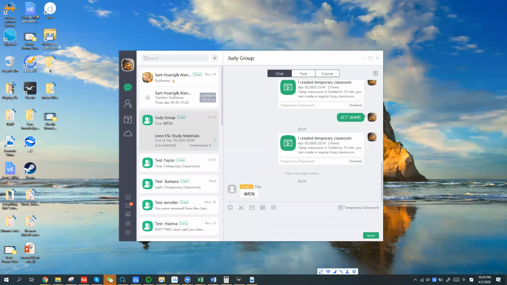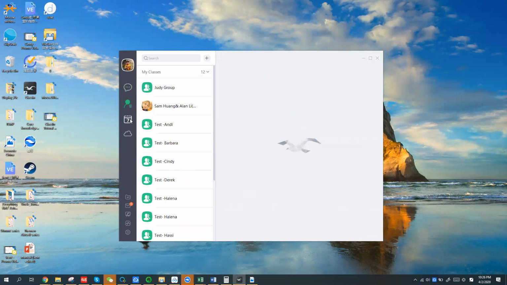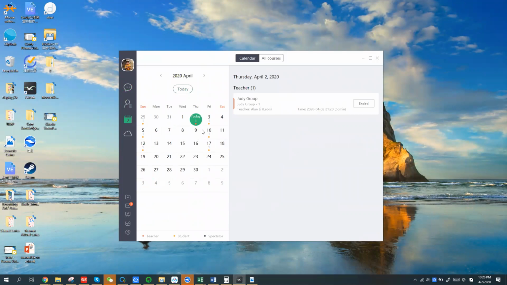All right, welcome back. So now I'm going to show you some basic functions of this platform. On your left-hand side here, you will see several buttons. The first one is like this, and the second one is our contact. Third one is your calendar. It's very useful. It will show you all the classes you have and it will automatically convert to your local time zone.